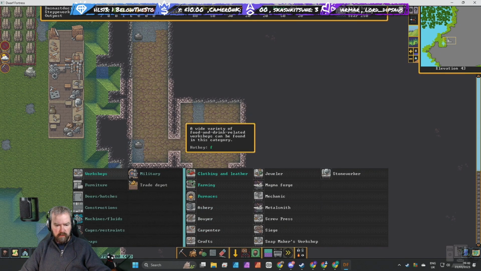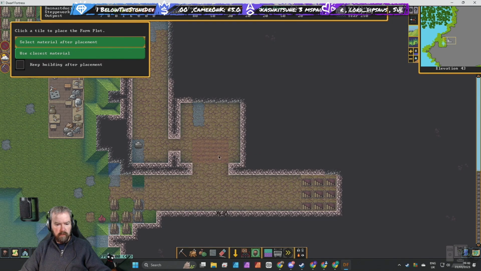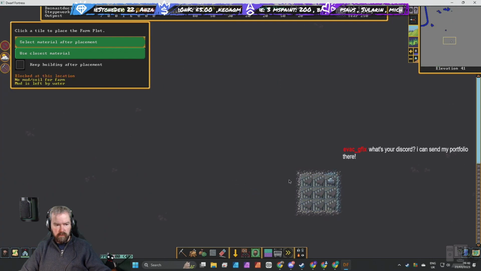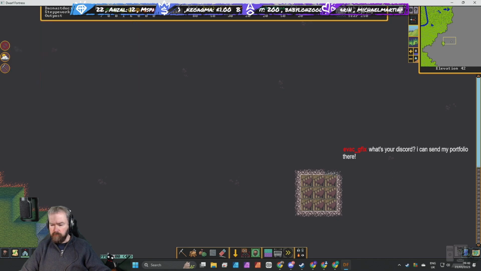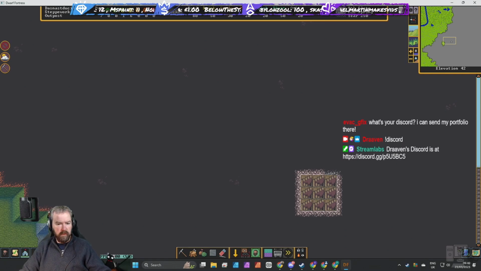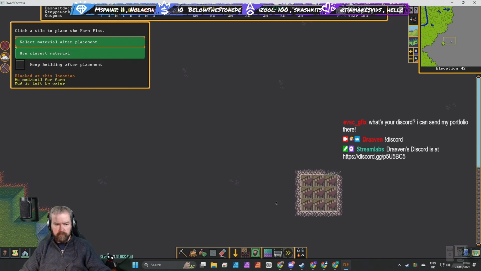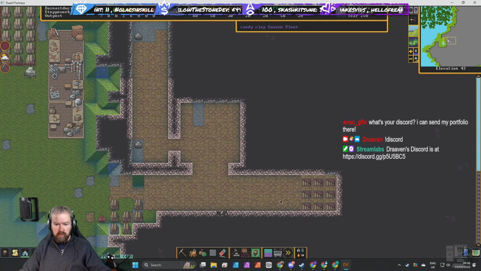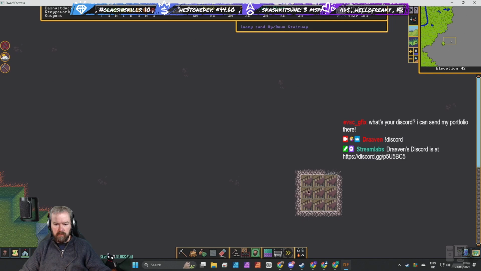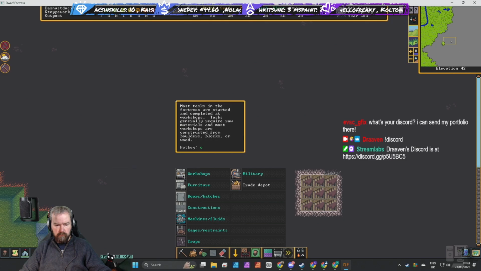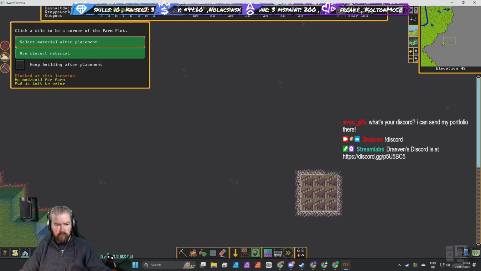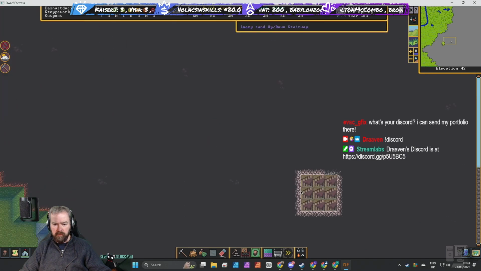Just out of interest, can I build on here? It looks like I can. Right. Blocked at this location. That should be it there. I don't think I can build here. That's loamy sand. That's the same. Maybe it's just because I haven't dug it. Yeah. If that's loamy sand, I want to dig. I want to build my farms down here, underneath.